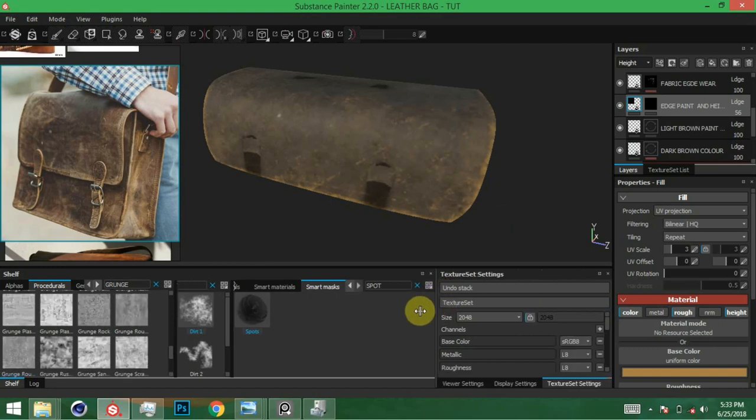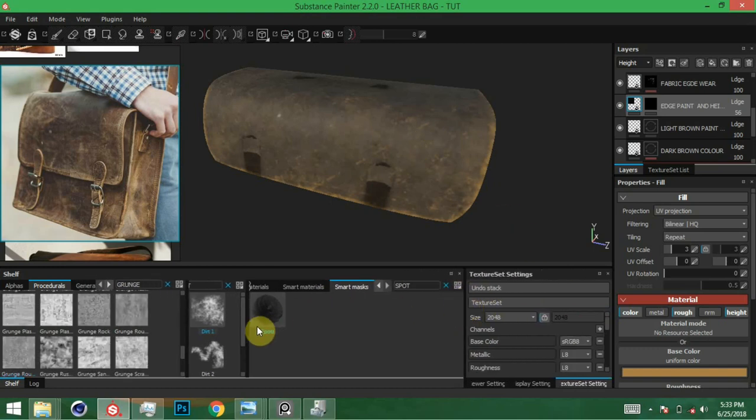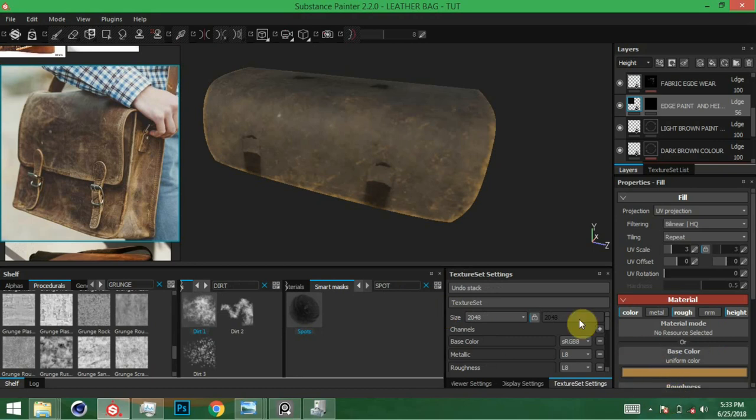So I'll see you in the next lesson. In the next lesson, we're going to be creating the stitches for this. So see you in the next lesson.